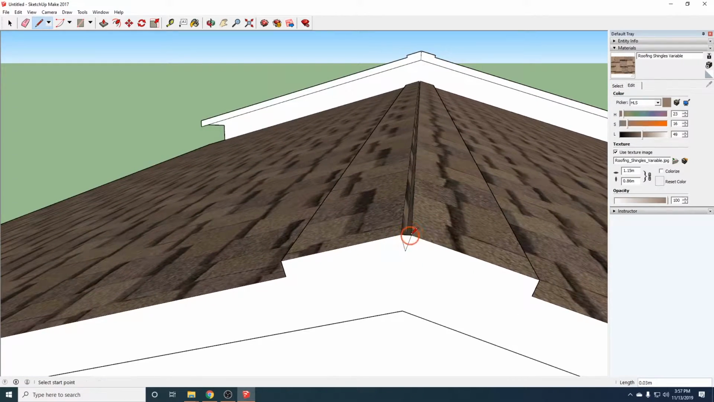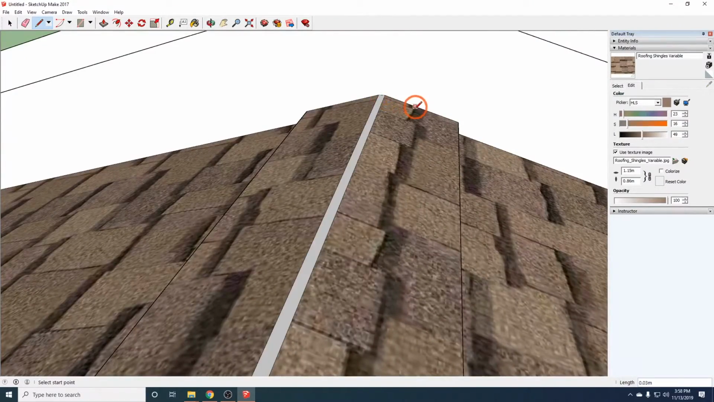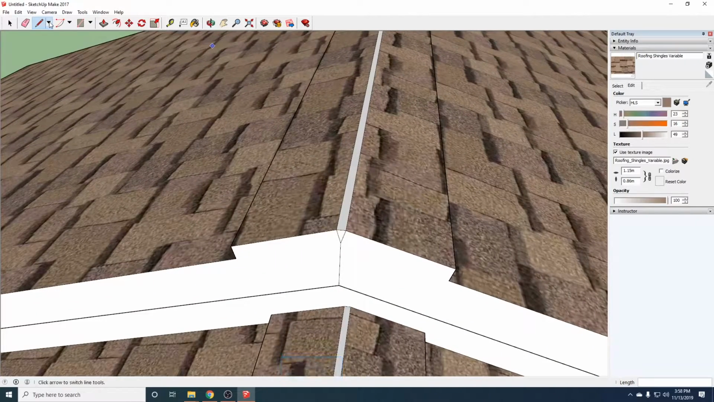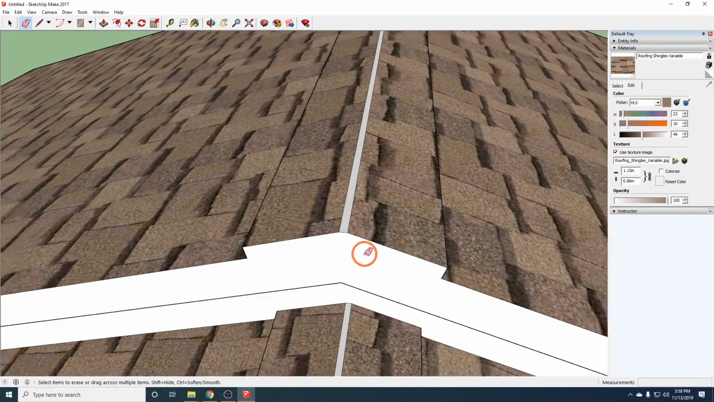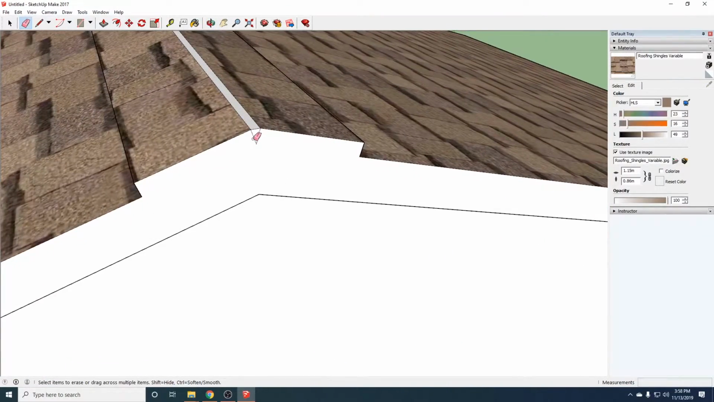That there. Do that there. Now we can actually get rid of all of these lines right in here, just so as we're filling textures, we don't have to fill in the small spaces.